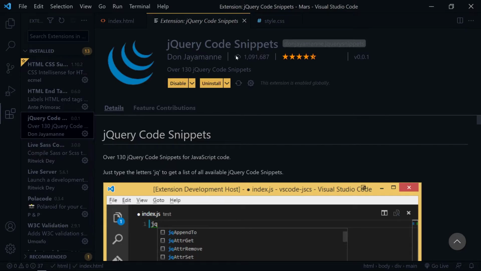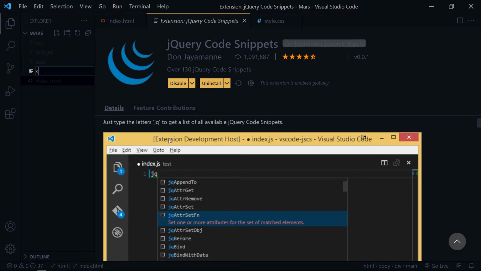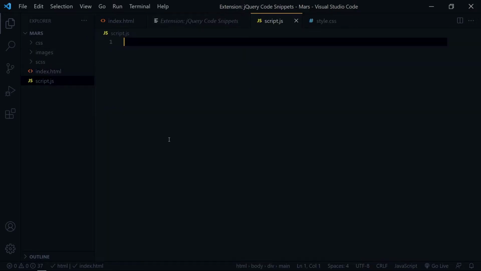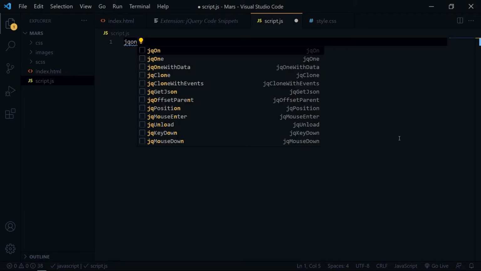Next, we have jQuery code snippets. Using this one, we can create jQuery code snippets very fast. Type JQ and it will show you predefined code snippets name, and you can use it to create the snippet.